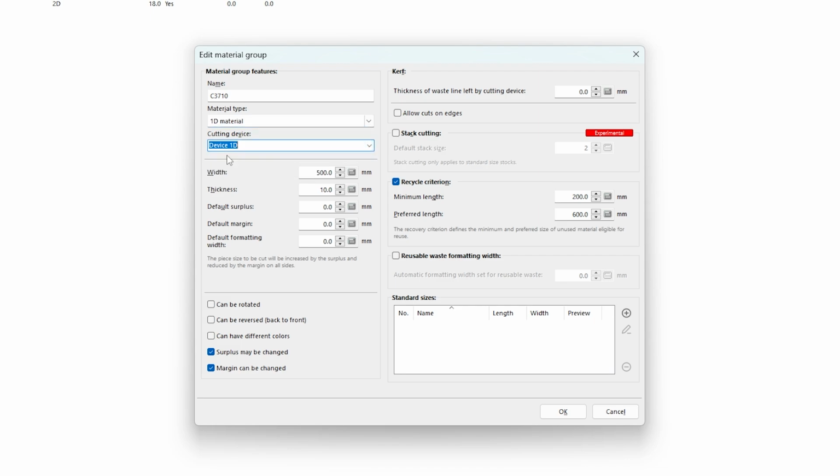Although selecting a device specific to 1D isn't mandatory, it can improve optimization by focusing on lengthwise cuts, aligning with the characteristics of 1D material groups. In 1D material groups, our primary concern is optimizing along the material's length, but width and thickness still need to be defined to facilitate grouping and visibility. Unlike 2D material groups, formatting here only impacts the left and right ends of the material, effectively trimming just the edges. Now, let's look at rotation and reversal.